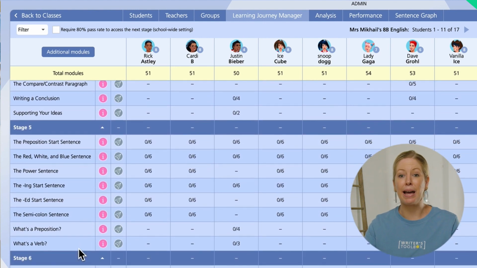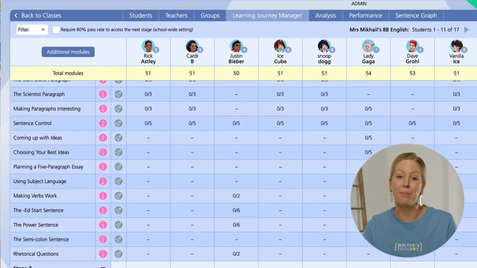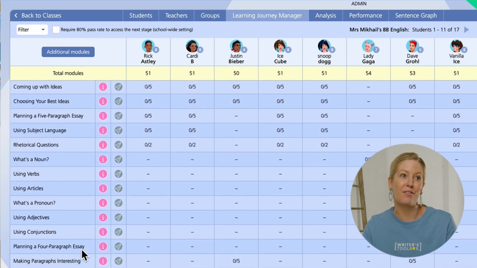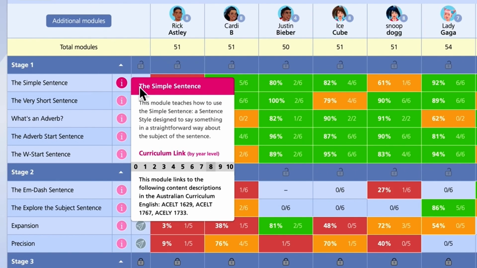And I can actually expand all of them out so that I can see the full list of every module that is a part of this class's learning journey. So you will have the full list available to you here. We also have a little information button here. Now, when I click onto the information button, there's a number of things that are available to me.